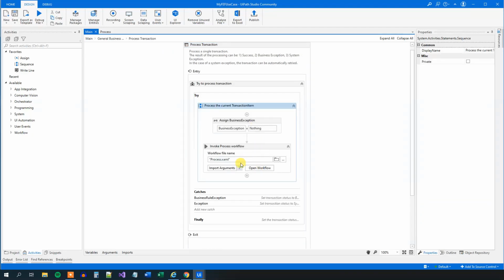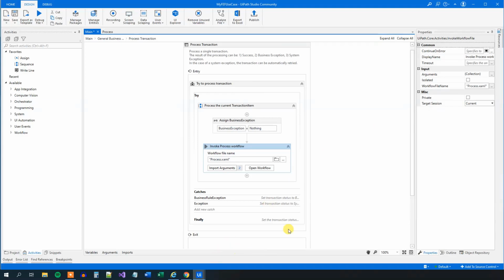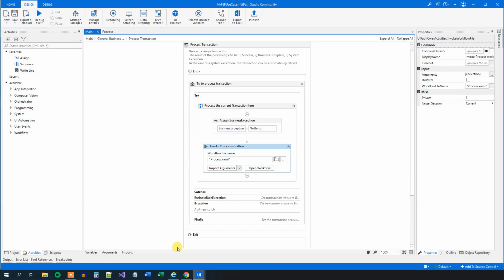But let's move into the process again. So we will open up the process workflow. If we choose the import arguments, just click here, we can see which argument that is mapped. We can see here that we have the transaction item coming in and we have the config. So the in transaction item and the in config, that one will go in. And the transaction item, that was the item that we have here. So we open up the workflow.